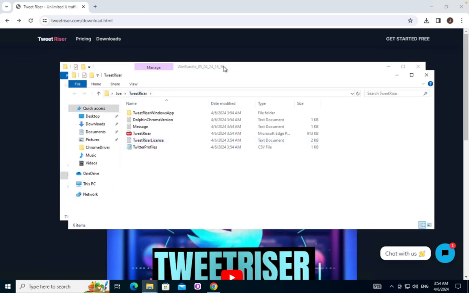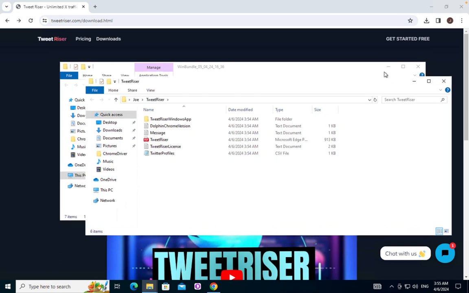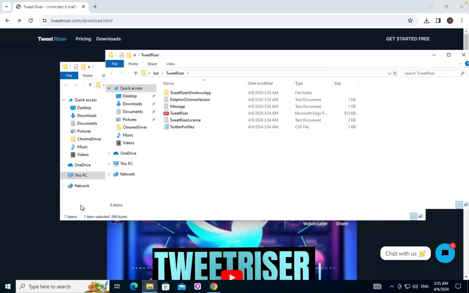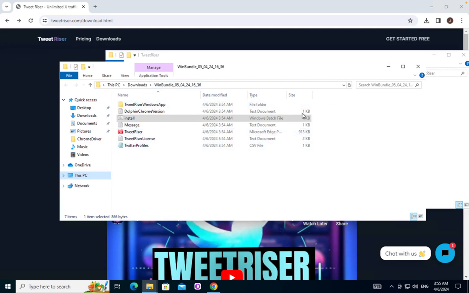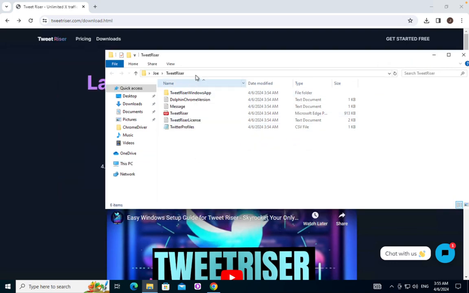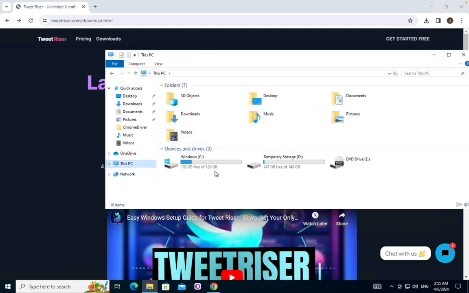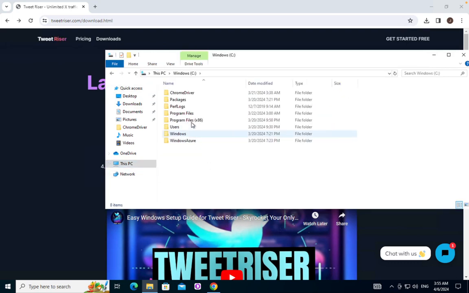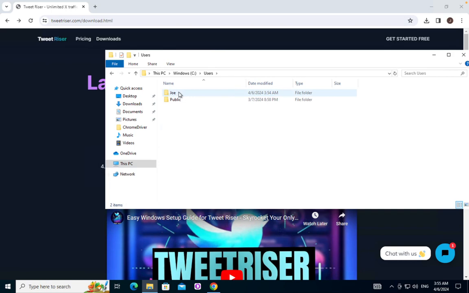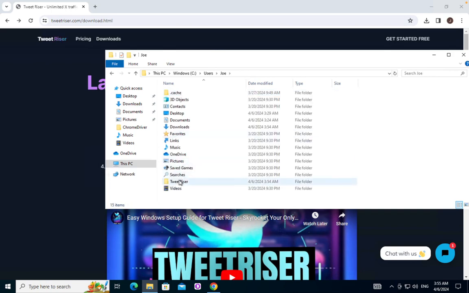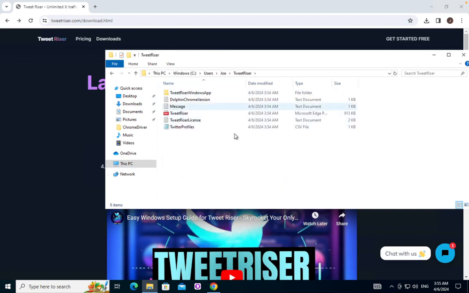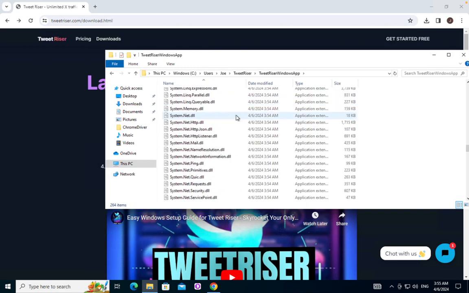And then it's going to open up another folder, which is where it's installed everything into. So then you don't have to worry about this one. So you can kill this. And where this is located is inside this PC, being Windows C, users, and then your name, and then Tweetriser. So this is like the main folder where everything is, and then the application itself is inside here, right down at the bottom. But anyway, we'll get onto that in a second.